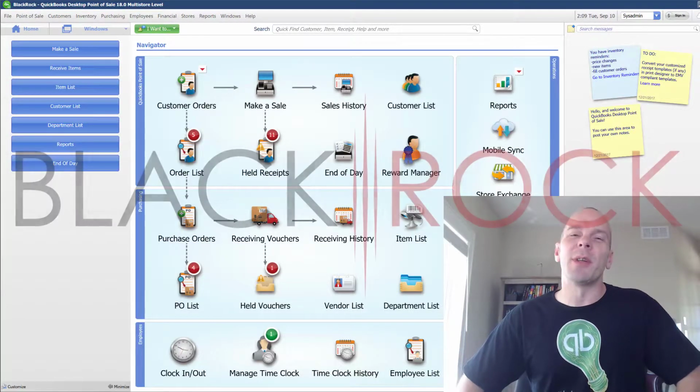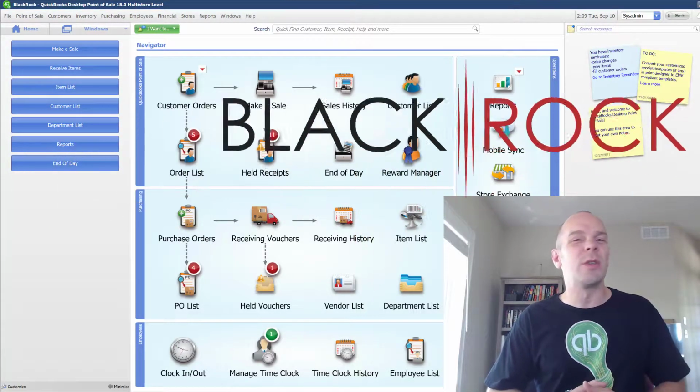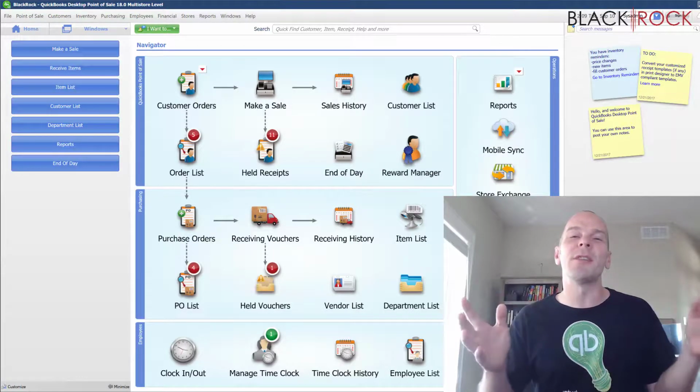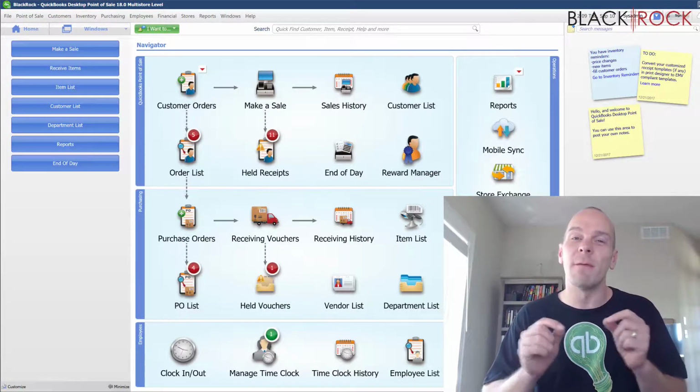Hey there folks, Peter here with BlackRock Business, and today in the world of QuickBooks Point of Sale, I'm coming at you to talk about merging vendors.